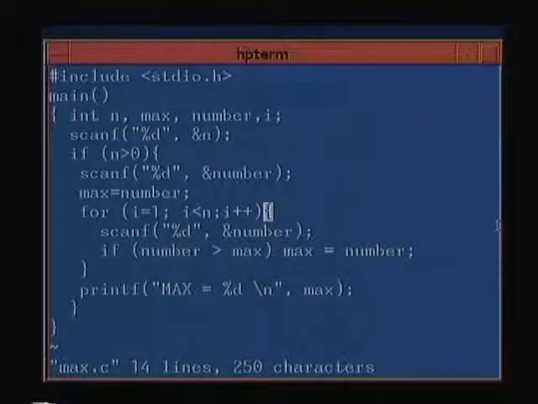This is the block which has two statements inside. One is to read in the new number, and the other is the if statement. If number is greater than max, then max is assigned number. So this was the algorithm which we discussed in the previous class to find the maximum of n numbers, and this is the conversion to the program. This is where the for loop ends, at this block, and then you print max equal to %d.